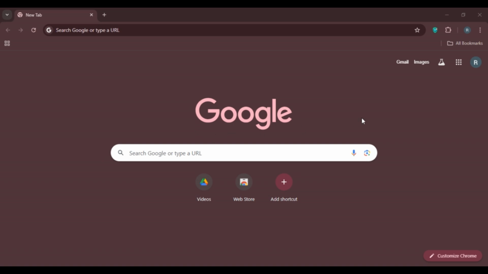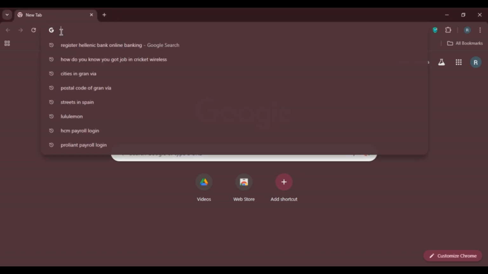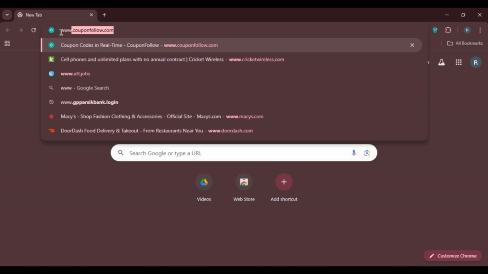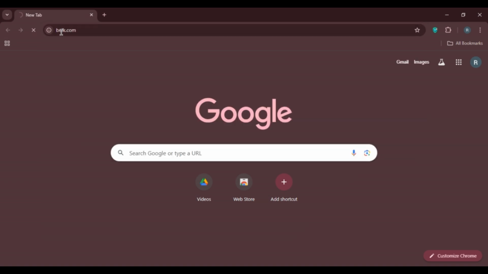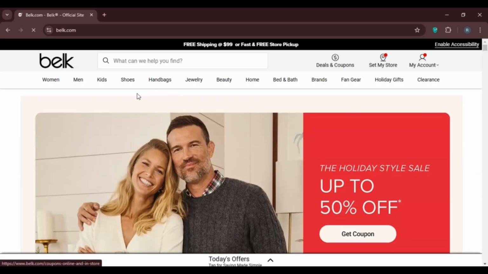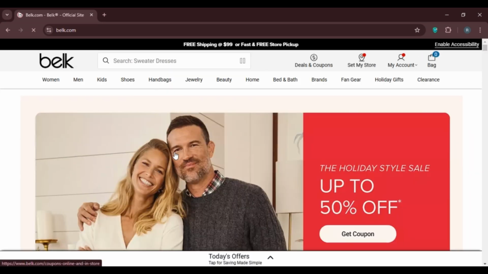You can see over here, I've opened Google Chrome. Now simply click on the search bar. Now type in www.belk.com, press enter. Now you can see over here, you'll be led to the official website of Belk. From here, you'll be able to shop various products.